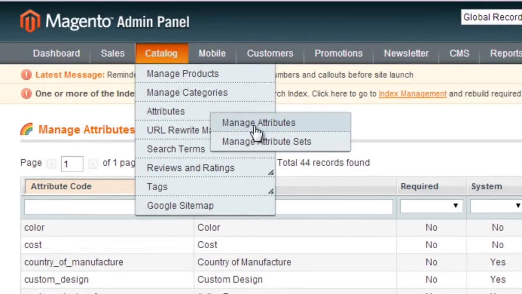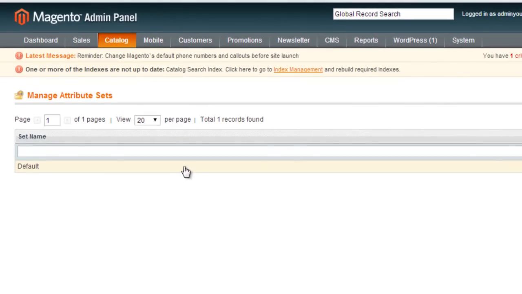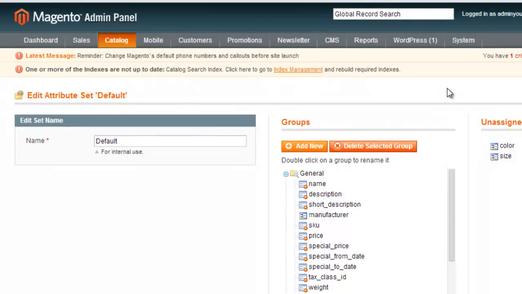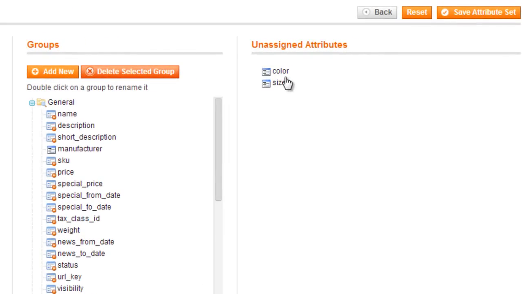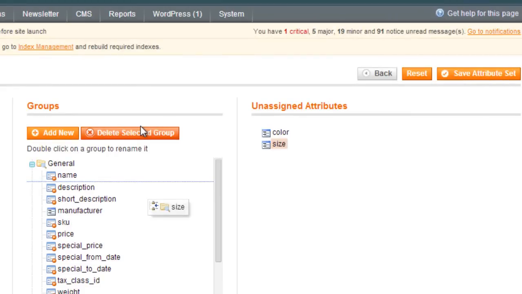So the next step is we go to catalog, attributes, and down to manage attribute sets. If we click on the default one, which is the default one that's installed, you can see here is our attribute over here in the unassigned column. So let's click on size and let's drag it over to our general tab, and you'll see these general tabs basically align with what we have when we're adding a new product. And so actually this is the right place we need to add our size option.